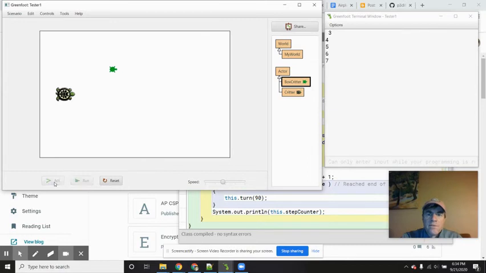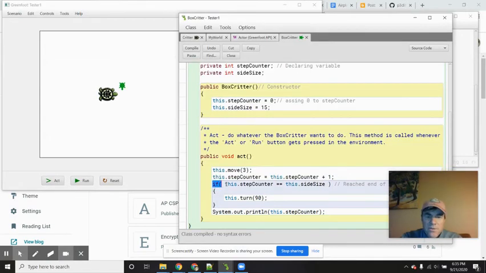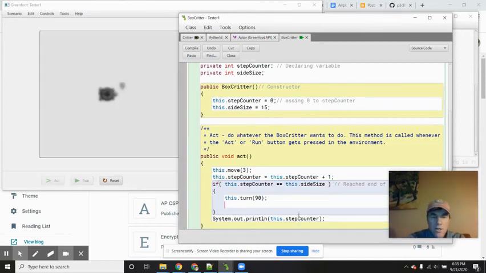There's 3, 4, 5, 6, 7, 8, 9. Everything's going great. So now he's going to turn. He's at 15. Dink, and he turned. That looks great. But instead of resetting that step counter back to 0, it continues to go up, which means that this if statement will never be reached again. So in addition to turning, I want to reset my step counter. Right? So I'm going to assign it back to 0.